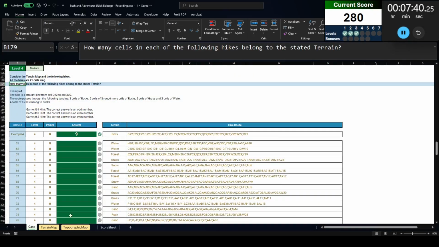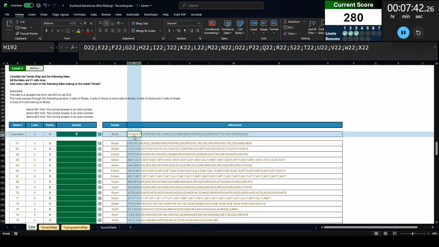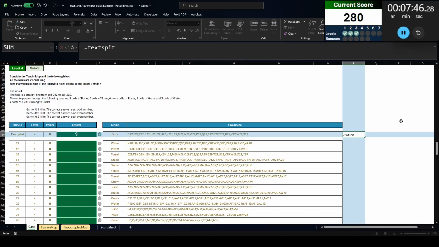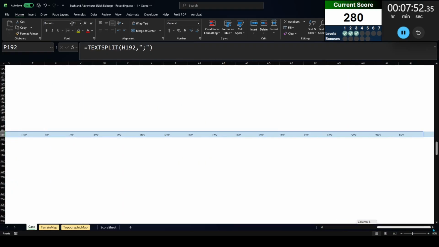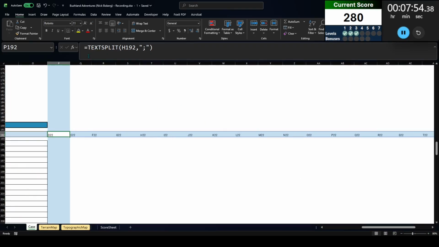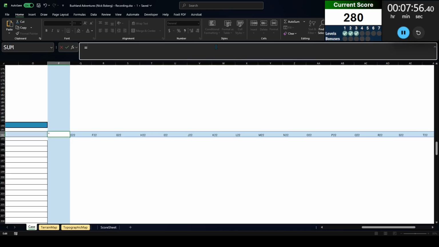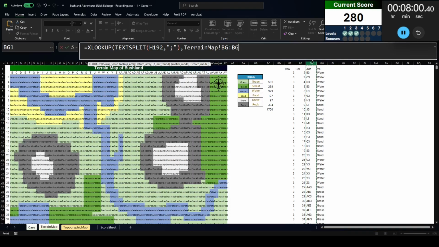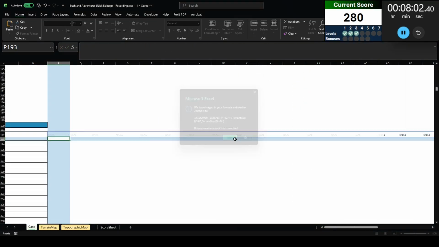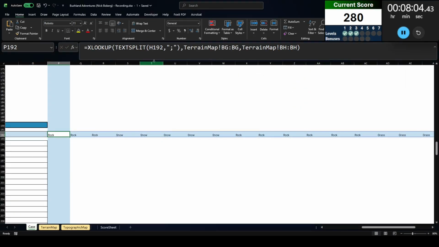Excellent. So now what I'm going to do here is we have all of the cells separated by semicolons. So I'm going to go ahead and split that out. So we get every cell on each individual line there. And then what I'm going to do is I'm going to take that and look up the terrain of that cell. So we're going to XLOOKUP those values from the address, return the terrain. There we go. We get rock, snow, etc.